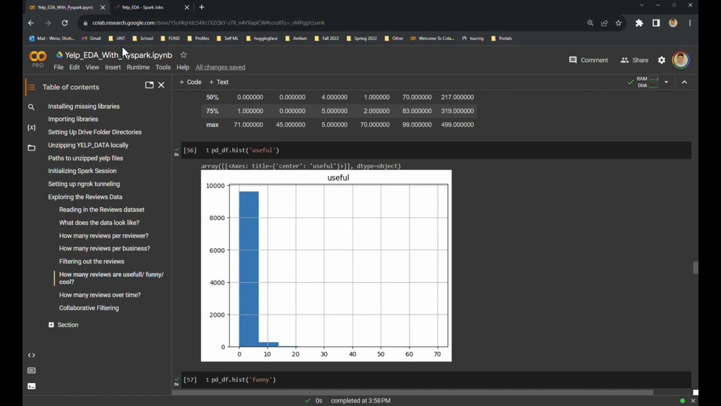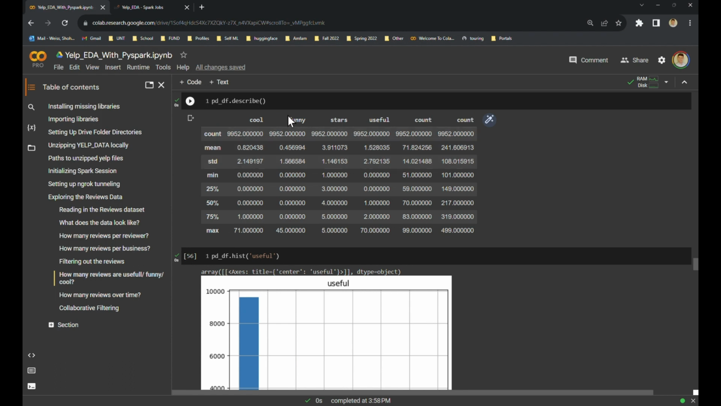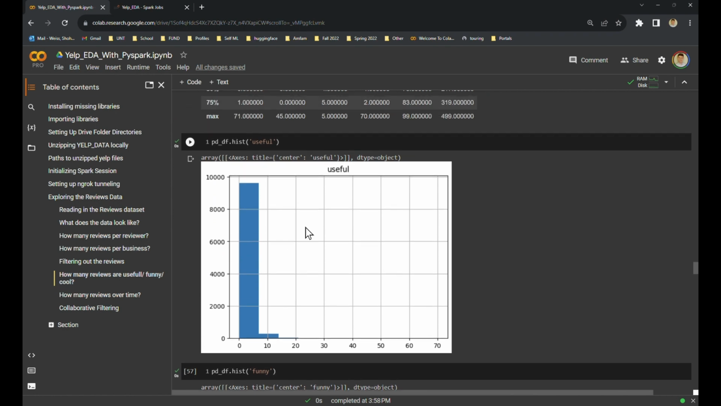So for example, here we can see for useful, a review can have a rating of 70 for being useful, so it's been upvoted as useful 70 times or by 70 different people. But on average, we can see that a review gets marked as useful only about 2 times, funny maybe 1 time, and cool maybe 1 time. While sometimes they get 71 votes for cool or funny. So we filter out this data as well.